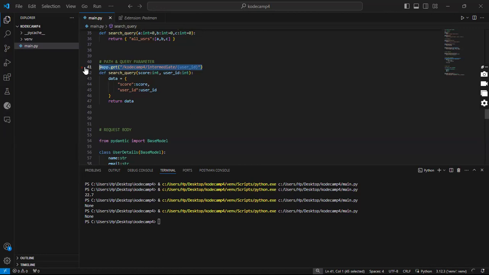Then query parameters are basically any variables defined within our function initialization that do not exist in our route, but exist in our function. An example is what we have here, this score. Score is a variable that exists within our function parentheses, but not in the route.